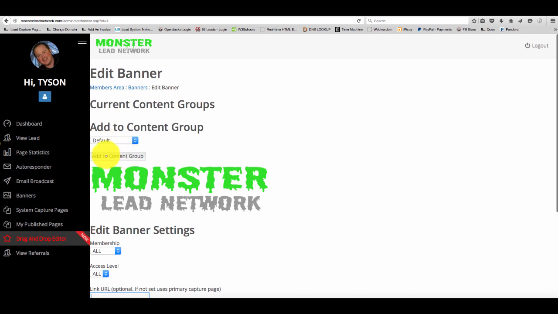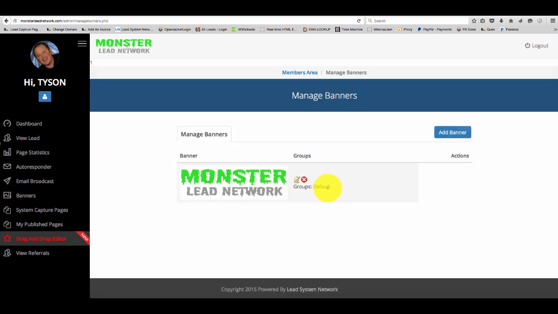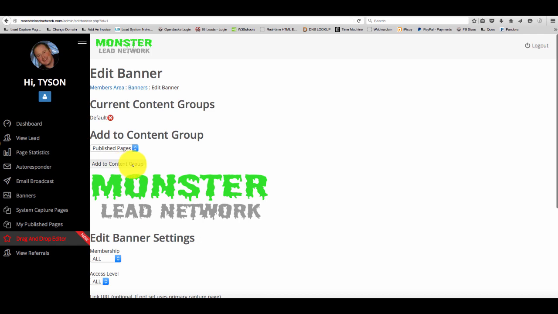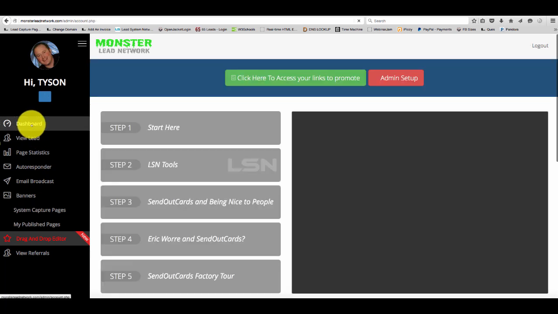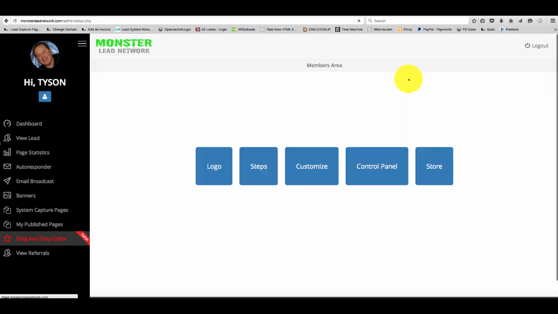You have to click add to group. See how it's added to group default now? You have to make sure you do that step. You have to click on the clipboard, and you actually have to click on add to group. That's super important, you guys do that. If it's not added, it won't work for your members. So let's go ahead and go to a member's account right now.